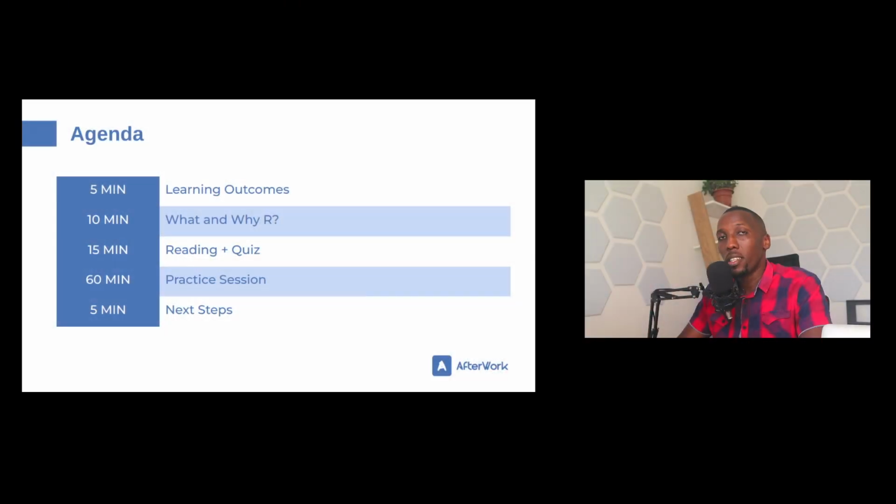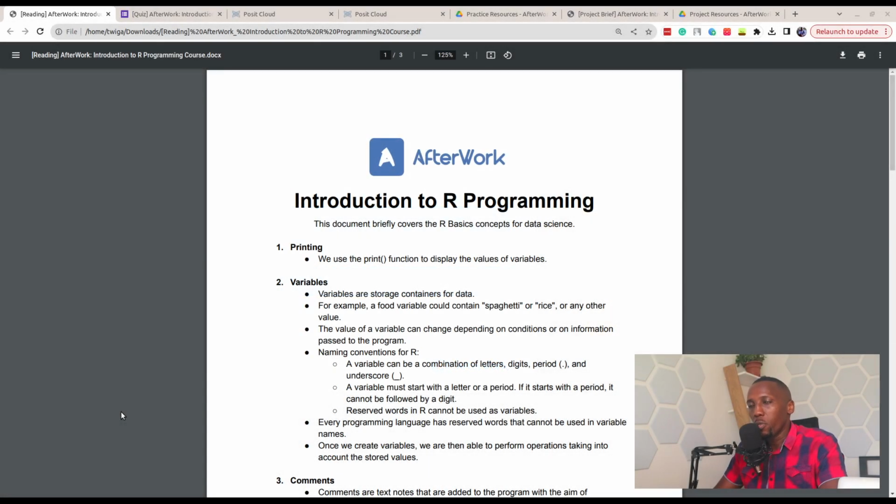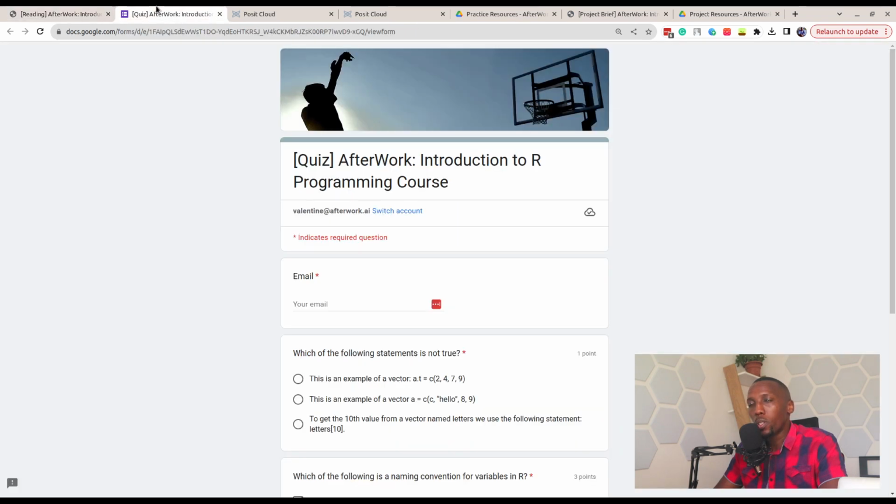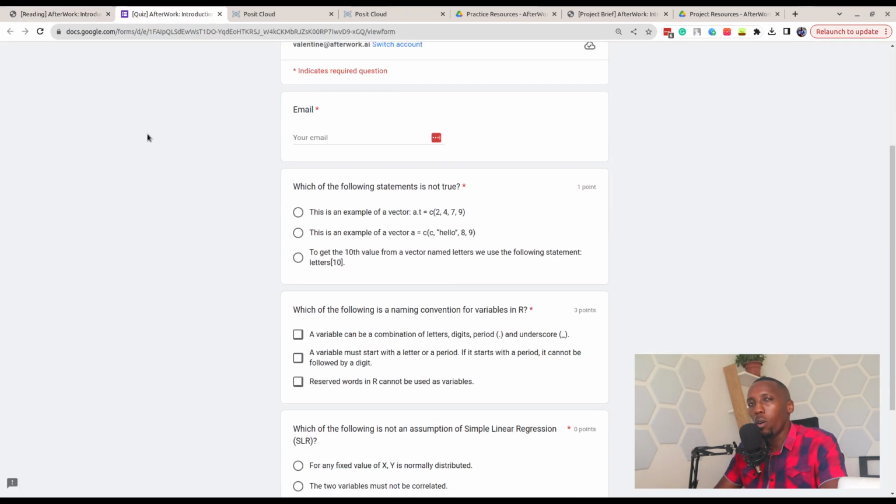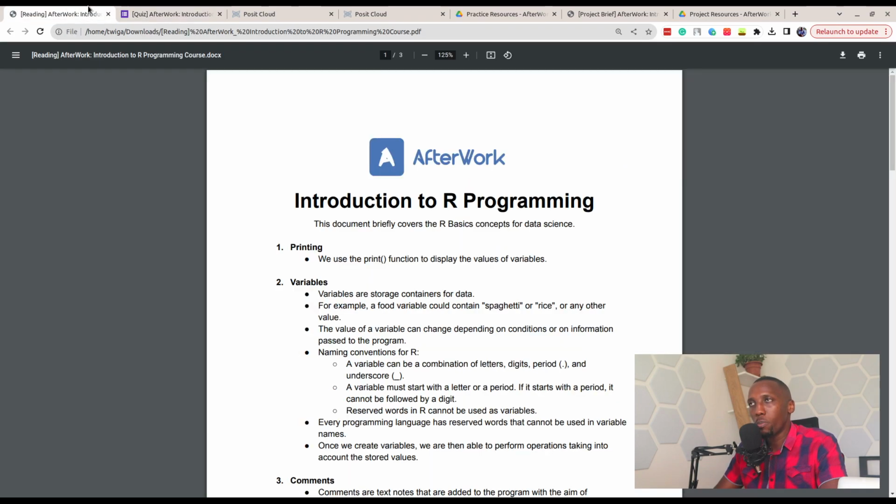This course will follow the following structure. We'll get started learning about the learning outcomes. After that, we'll learn about what R is and why we use R. Later, we'll go into an in-depth reading where we go through some curated reading that we've prepared, and this will give you some more information about those basic concepts about R that we're going to be covering later in a practical way. So you'll go through this reading and also this quiz, which will check your understanding of those particular concepts.